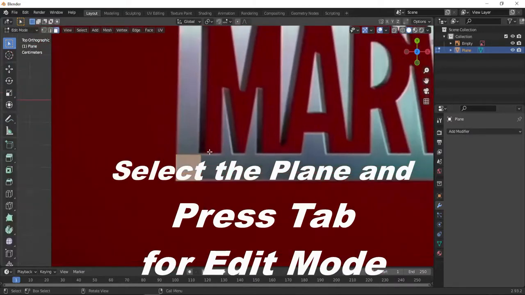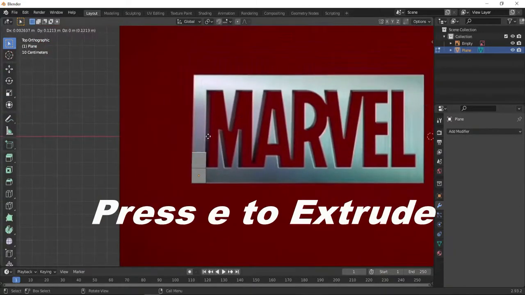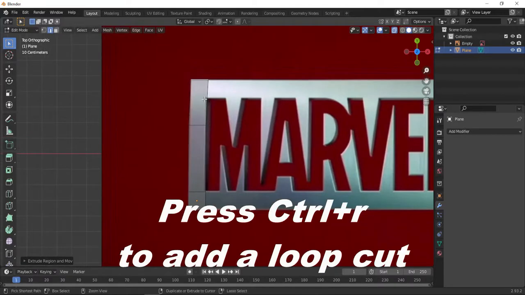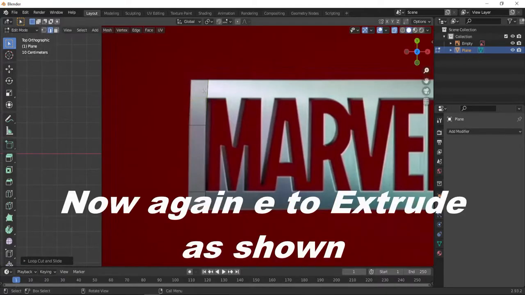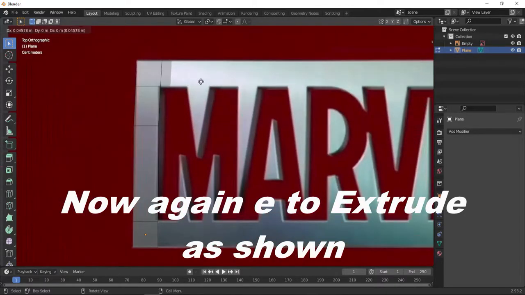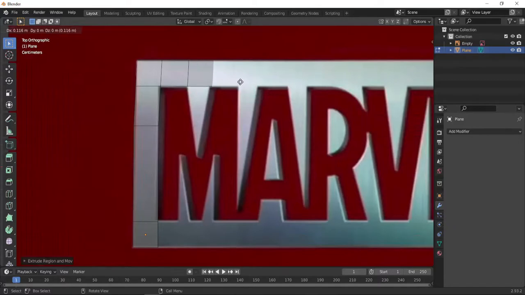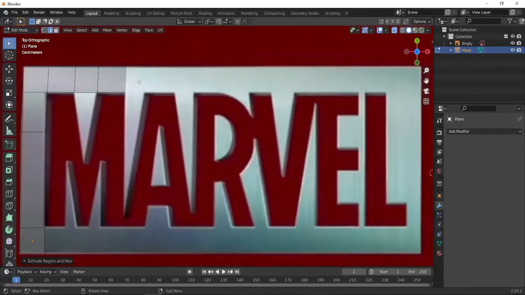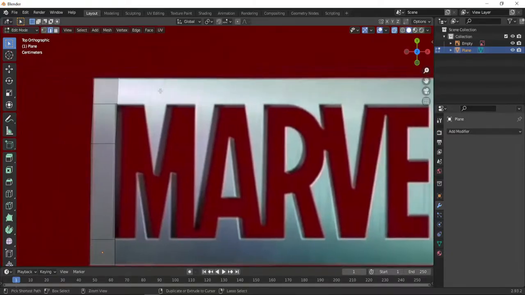Go to edit mode, press number 2 for edge mode and select the top edge and press E to extrude as shown in the video. Click Ctrl R to add a loop cut and select the edge and extrude it again as shown. Repeat this process and just follow along the logo.